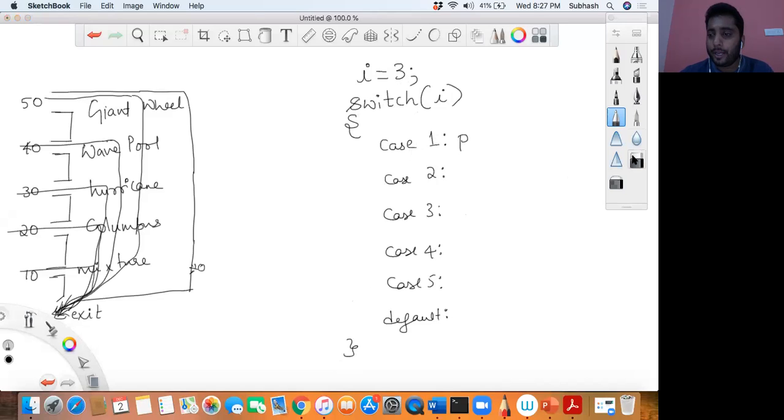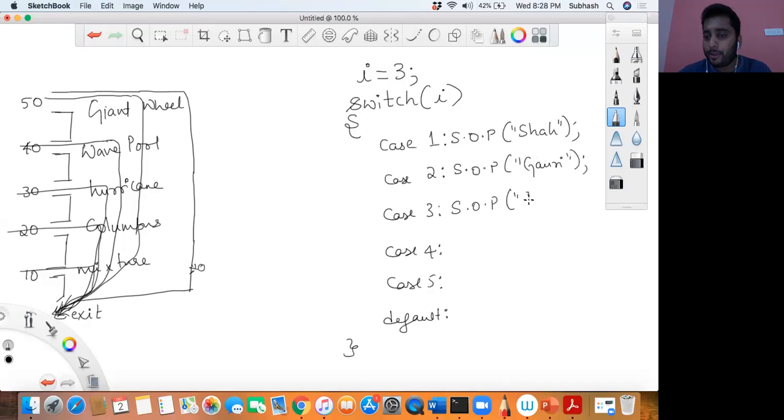So in Java, what will I do? I will say System.out.println Shahrukh. Then case 2, System.out.println, what is it? Gauri. Correct. Now, who is Gauri? Shah Rukh Khan's wife. Then case 3, System.out.println. We have Shah Rukh Khan, Gauri, and then Subhash.